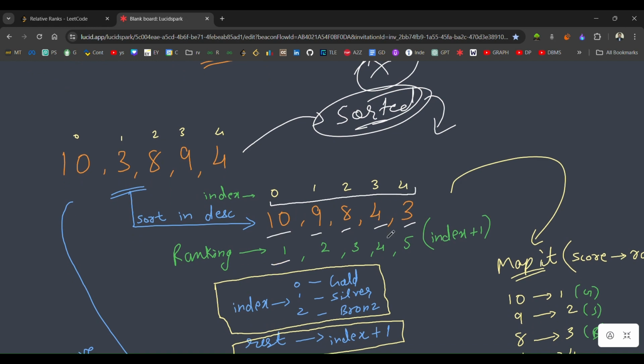And can I say the ranking will be like this: 1, 2, 3, 4, 5, right? Why? Because they are sorted in decreasing order, right? So this ranking is basically index plus 1. See, in the 0th index the rank is 1, in the first index the rank is 2, second index the rank is 3. Similarly, for the ith index the rank will be i plus 1, right? So the ranking will be the index plus 1.